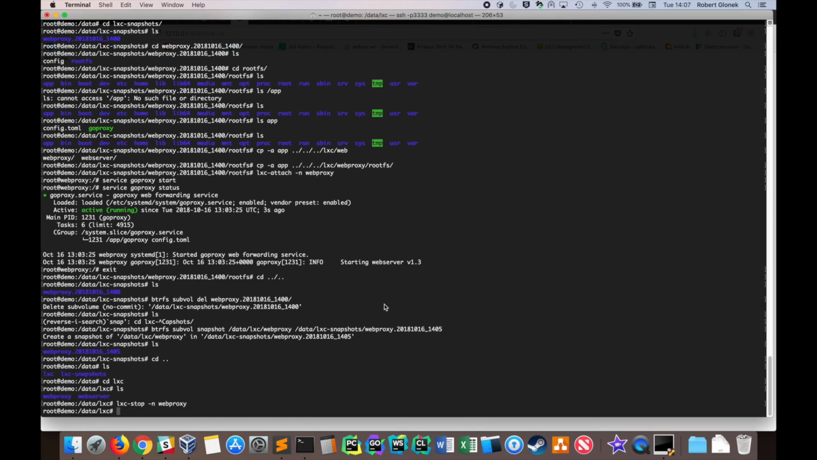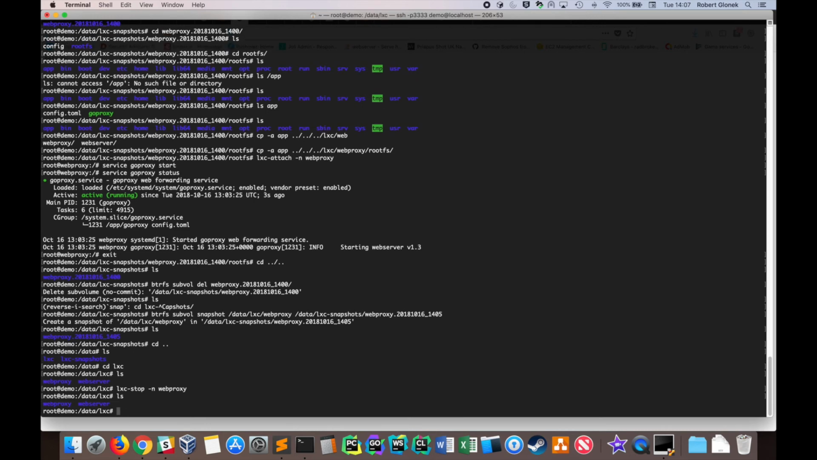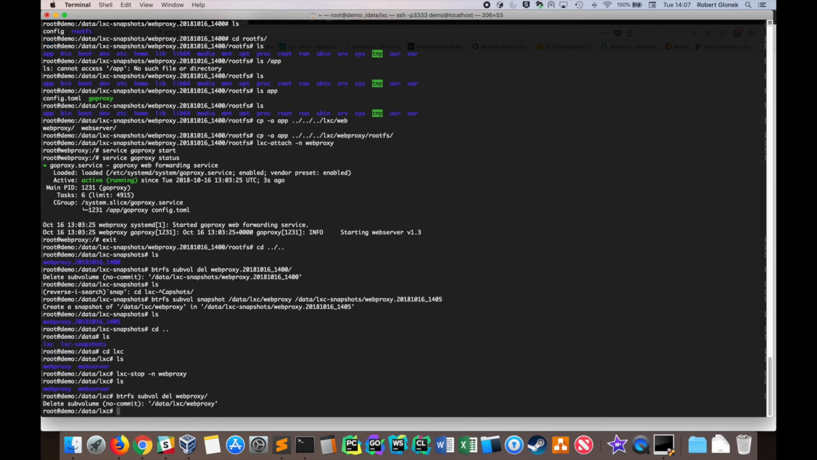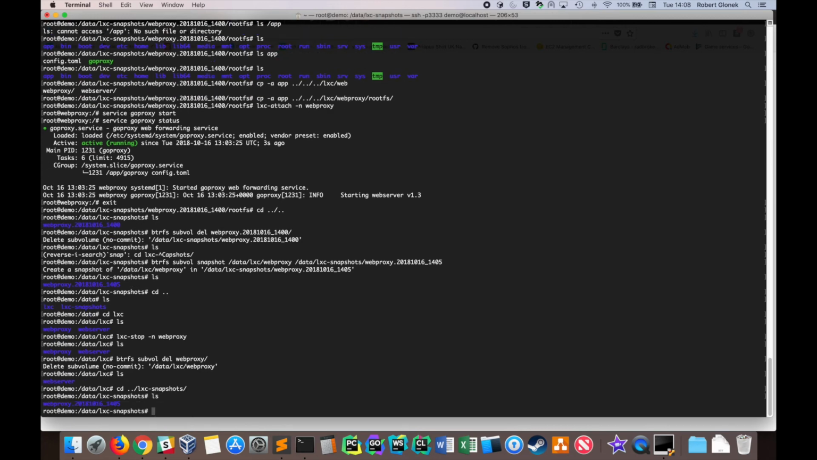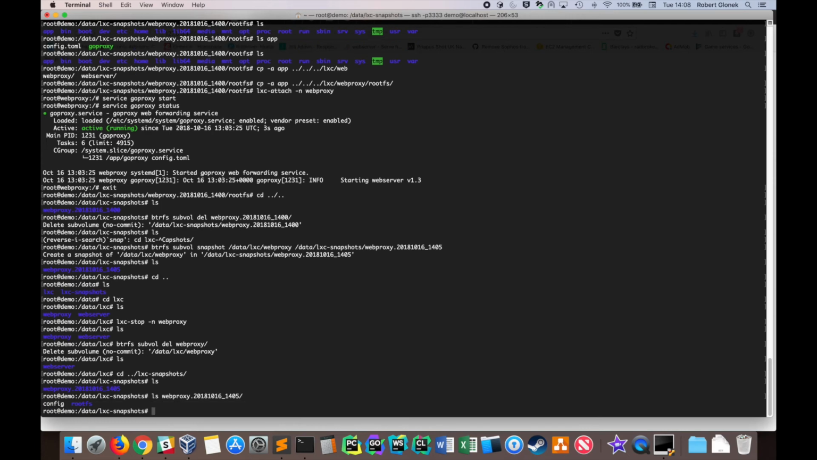Now it should be noted that the snapshot is just another subvolume with a whole subvolume tree. So web proxy is the main subvolume, and the snapshot I created is the subvolume under it, but nothing stops us from doing this. Let's delete the web proxy subvolume. I've just deleted the container. And inside lxc snapshots, we'll find that we still have our web proxy snapshot. Perfect.